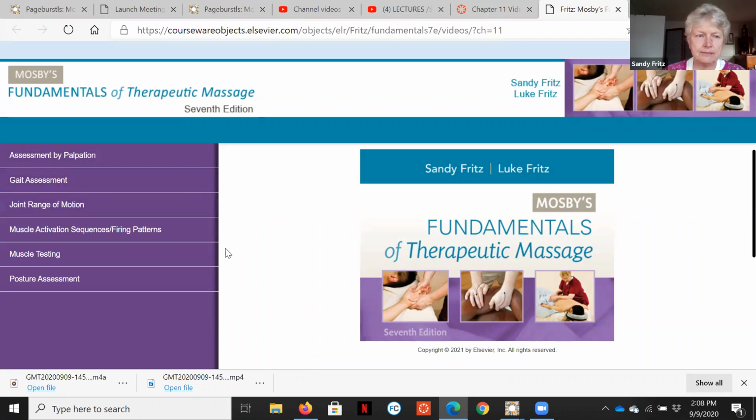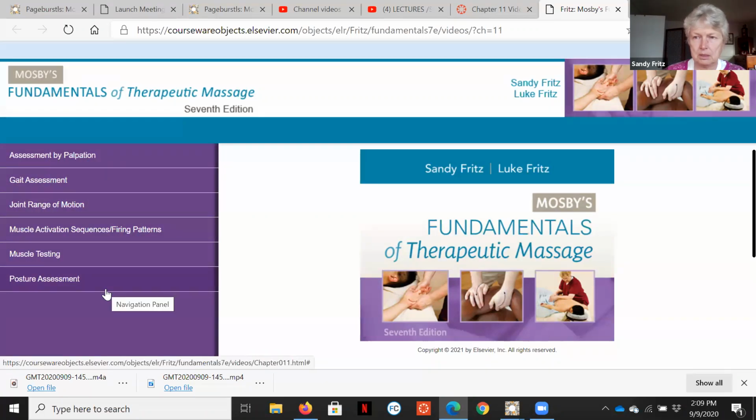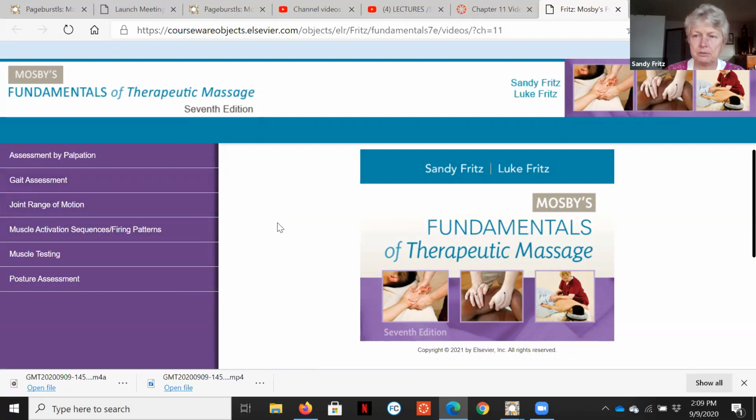Now those specific activities in the end of Chapter 10 are muscle activation sequences and gait assessment. Also, joint range of motion here, which goes along with Chapter 10. And then an example of postural assessment. So I just want to show you that these videos go along with the activities in Chapter 10 in Essential Science, as well as Chapter 11 here in Fundamentals.